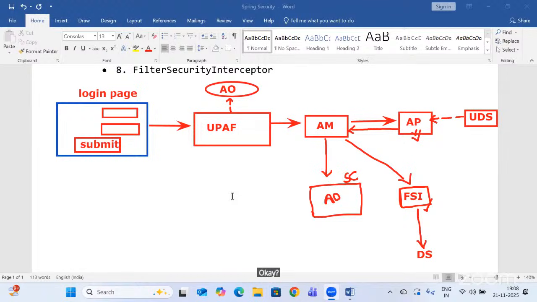Okay, this is how the flow is going to be. And of course, I'll provide you all these things, right? Okay, now let's move on. So once you got to know about the flow, now it is time to understand how to write the security configuration in my web application.